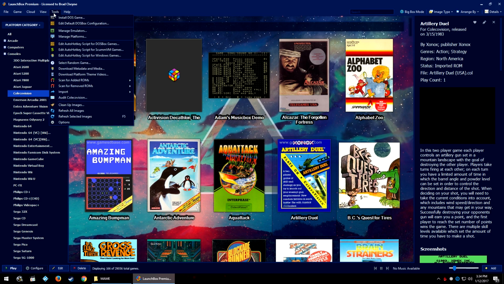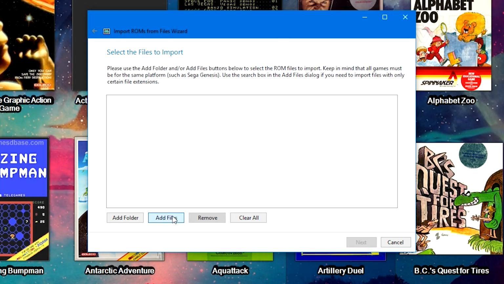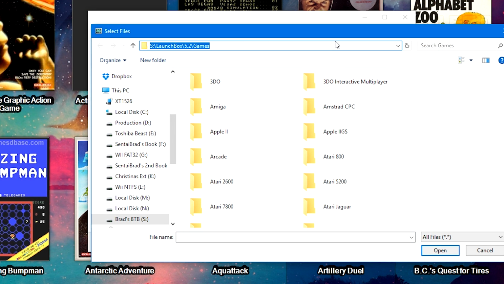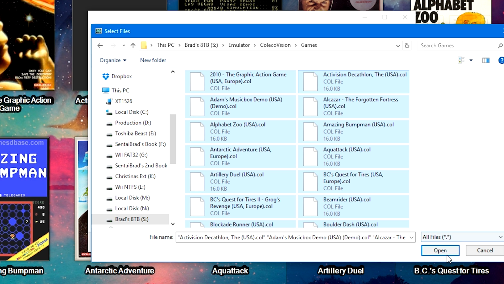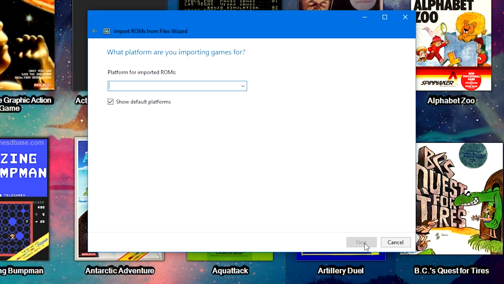So let's go to Tools, Import, ROM Files. We're going to click on Next, Add Files, and we're going to navigate to where I have my ColecoVision games downloaded. And since I have all of these files in here, no extra save files, I'm going to click on a game, Control-A to highlight them all. We're going to click Open. Then we're going to click Next.